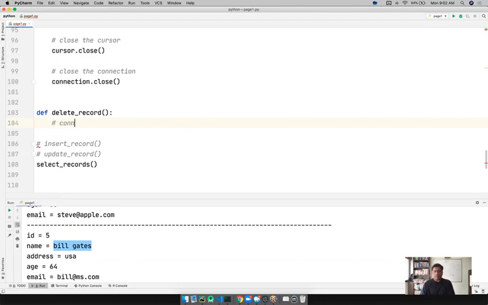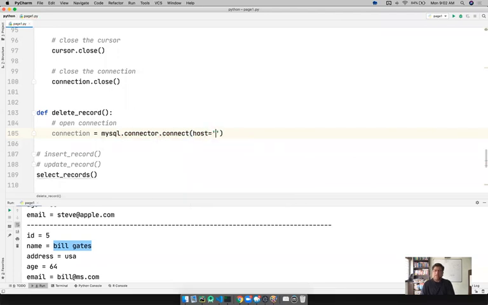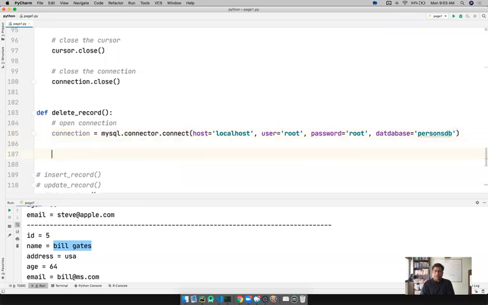Again, here, create a connection. I'll say open connection as quickly as possible. I'll say connection is equal to mysql.connector.connect. Same thing again, localhost, user is going to be root. Password is going to be root for me. And finally, the database for me is personsdb. Okay, again, before I forget, I'll say close the connection by saying connection.close. It's better to copy paste the code, but it's okay. You can copy paste this code later.